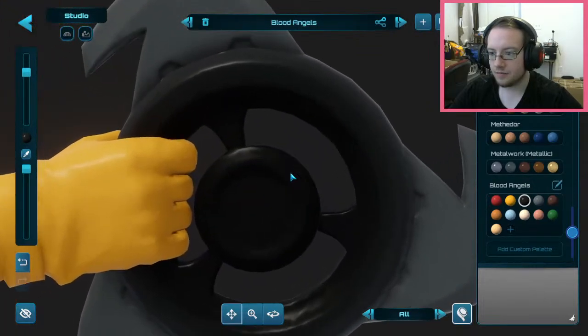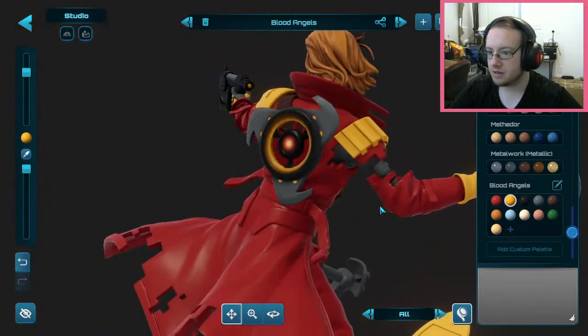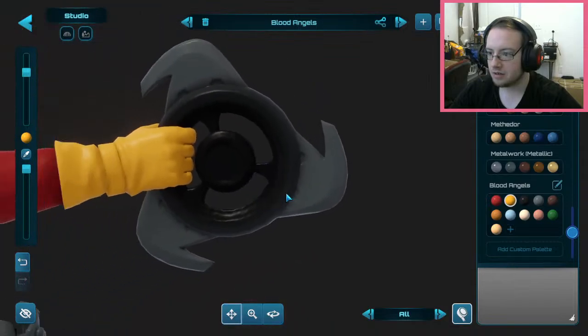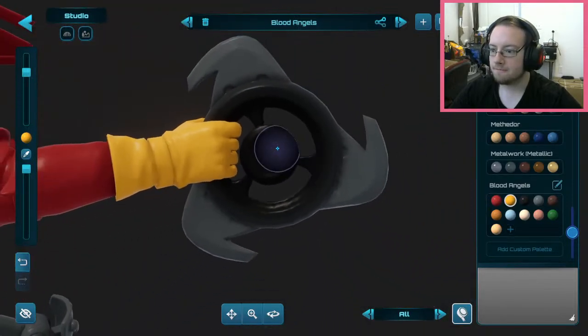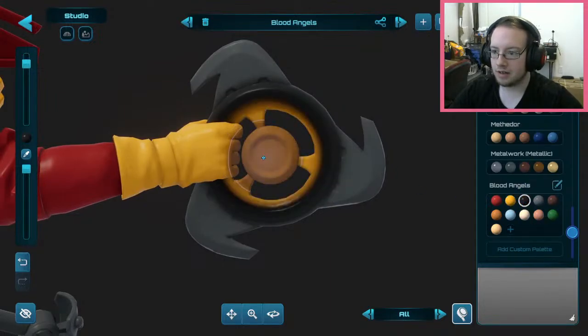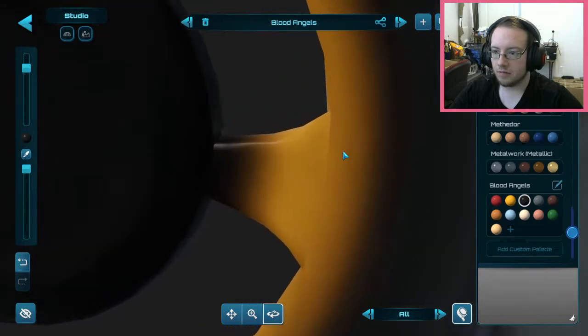And wait, what was it? It was yellow exterior, black interior. Black on the interior. Real close to this one.